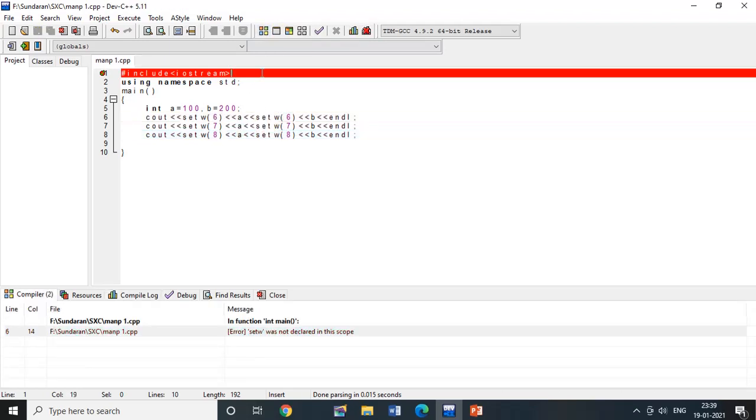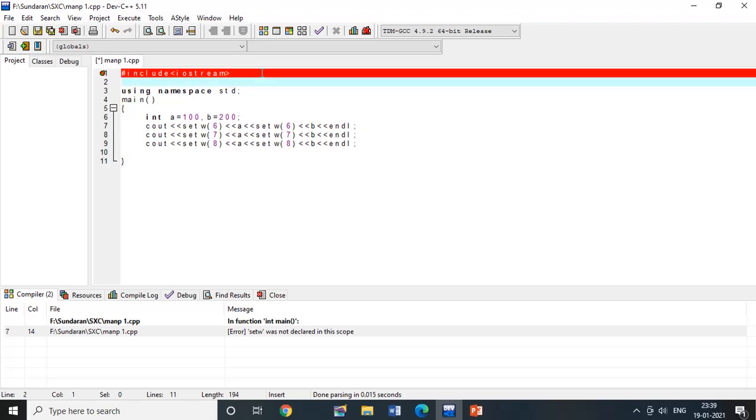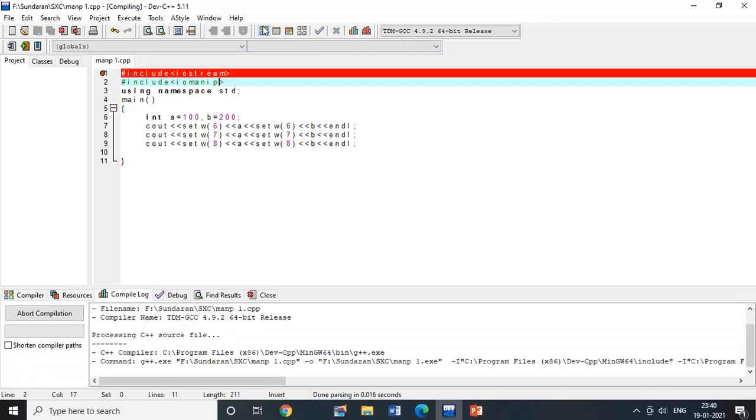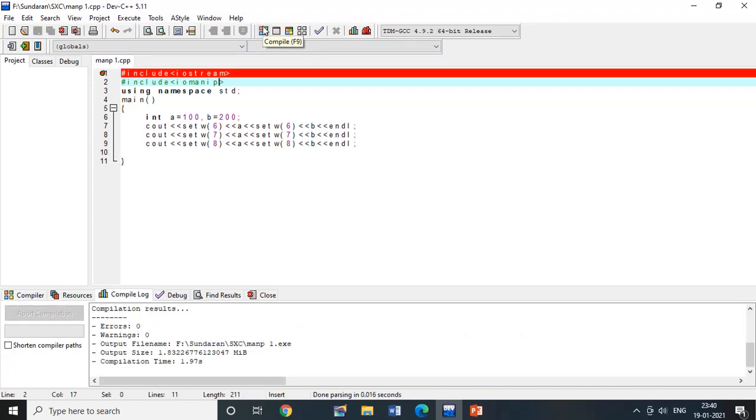To use set width, I have said to use some of the manipulators, I have to call in another header file, that is iomanip, for manipulators. Some of the functions will work only when I call this library file, because iostream doesn't know what setw is. So we have to call in somebody who knows what setw is.